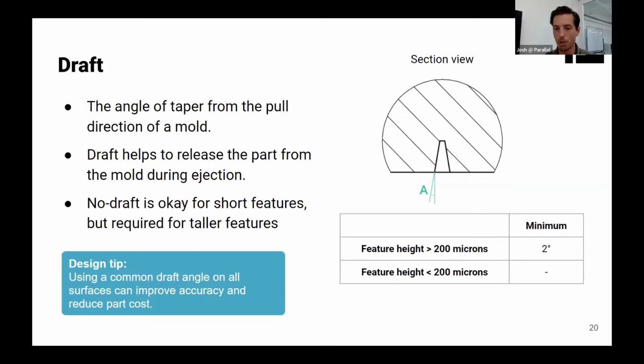One other quick design tip here is that if you can keep a common draft angle on all of your surfaces, it really helps us to improve the overall accuracy of the part. We don't have to change tools as often, and it can help to reduce the overall part cost for an iteration of parts as well.